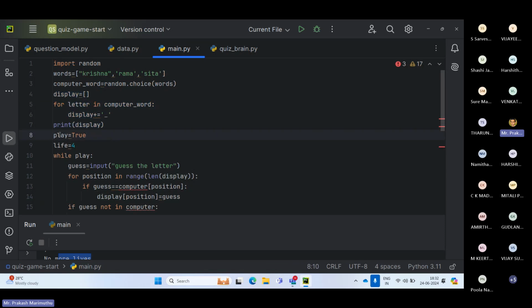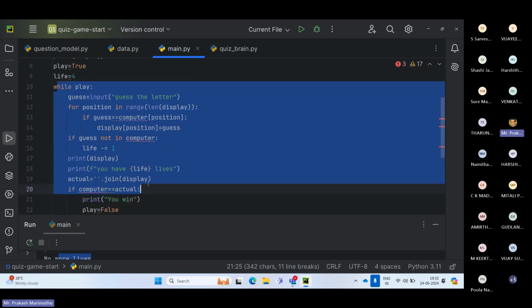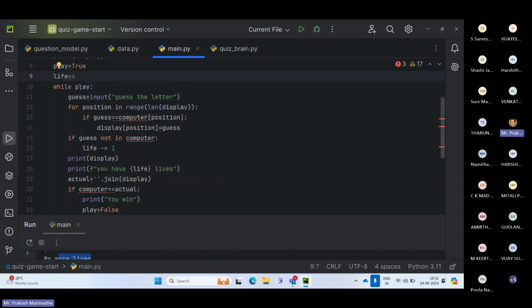Then I'm saying play equal to true. Why I'm putting play equal to true means when the life is 0, I will make this play equal to false so that we will not enter the while loop. This is the while loop. What is the while loop? While play, that means while play equal to true. I already declared play equal to true. So when this line is read, while play means I am asking, is play equal to true? If you want, you can type here as while play equal to true. That is also fine.